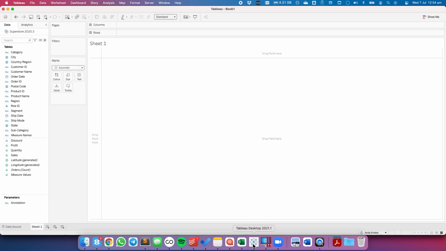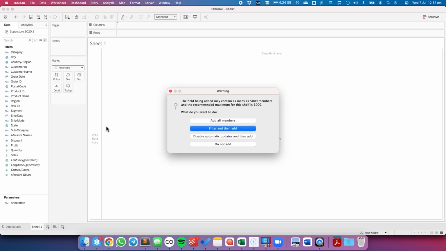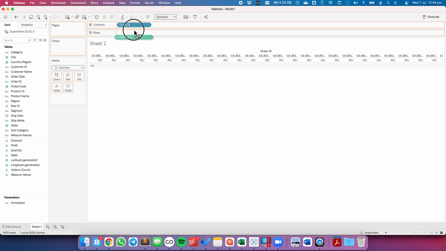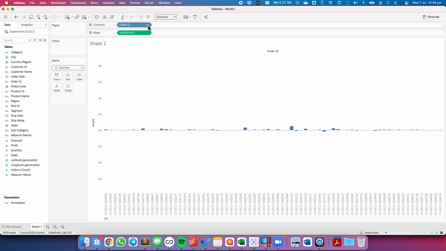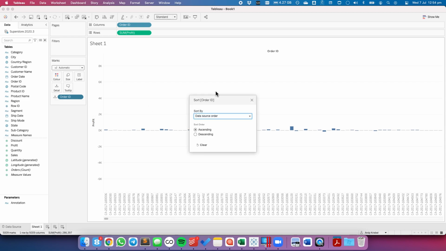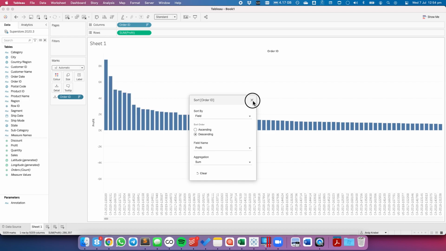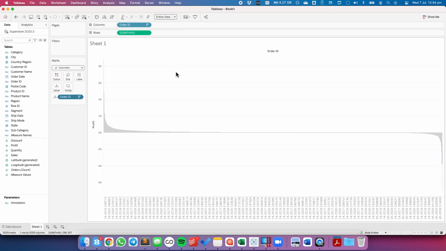Okay, so I'm going to start by bringing order ID into the columns, profit into the rows, and I'm going to also put order ID in the detail shelf, and then sort order ID by the field descending profit, fit entire view.